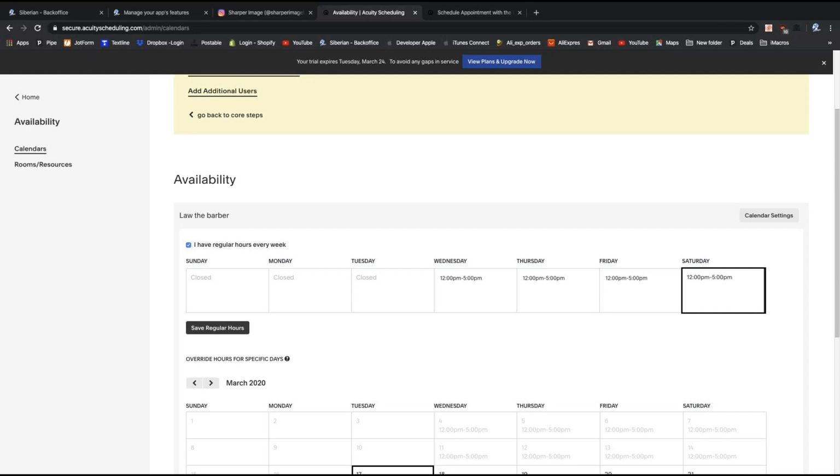Don't worry about that." So somebody asks, "Can you use Square with Acuity?" Yes, absolutely, you can. As a payment option, you can use Square.